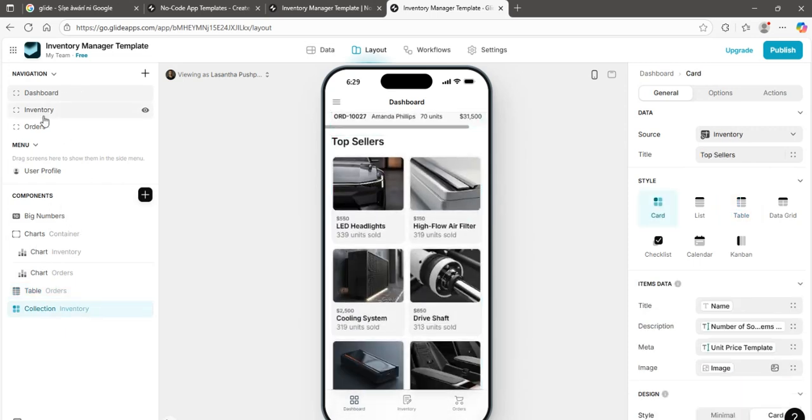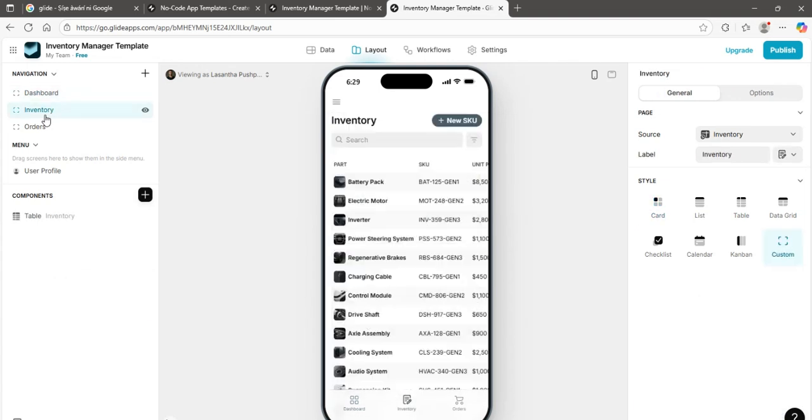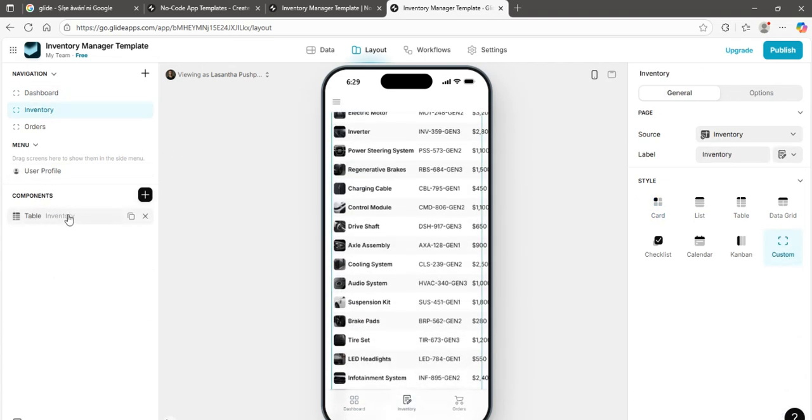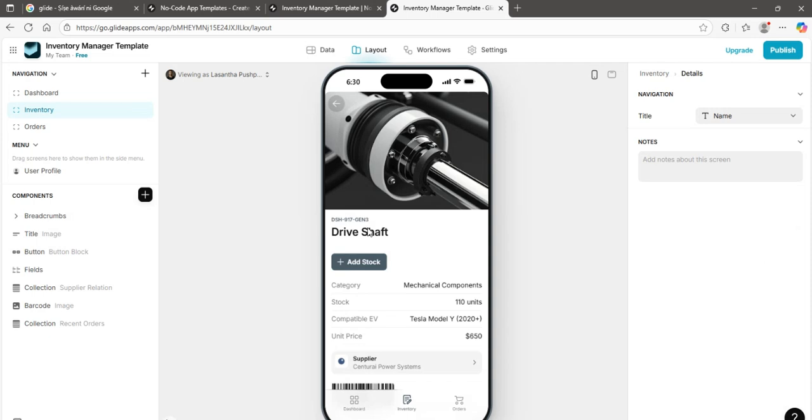Now let's go to the inventories. If we click on the inventories, all you have under the component is the table inventory. Now under the table inventory, let's look at what is happening here. You can see the source is inventory, label inventory. Now you have power steering system, regenerative brakes, charging cable, control module, and the rest. So let's say click on this drive shaft, for example. This is the picture for it. You can add stock if you want.